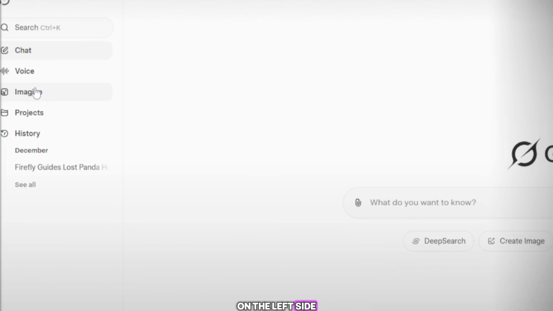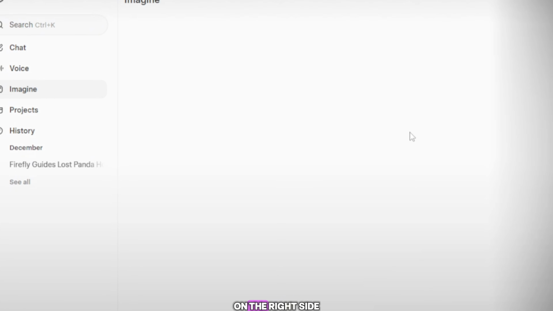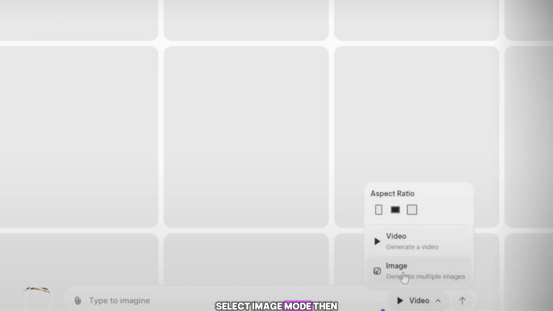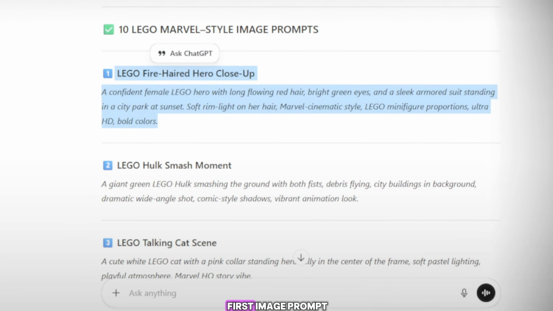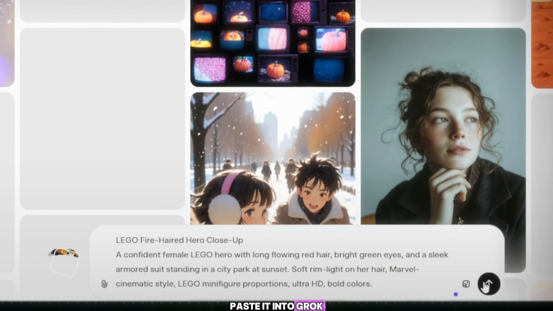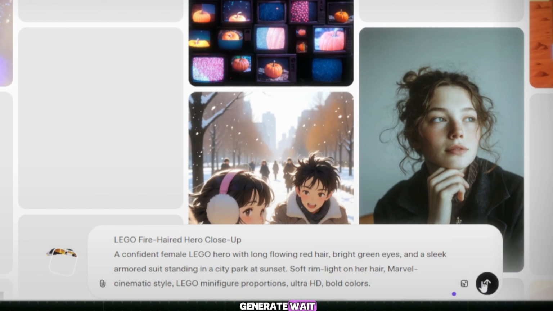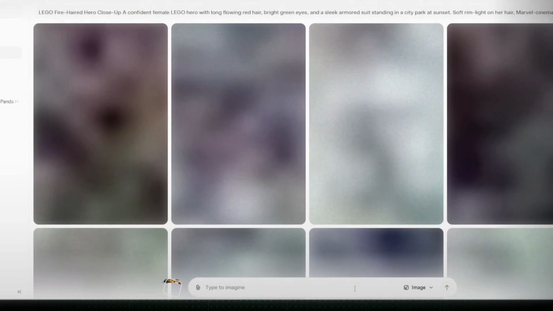On the left side, click on Imagine. On the right side, you will see the option for video, but ignore that for now. First, we will create images. Select Image Mode, then choose the image ratio you want. Now go back to ChatGPT and copy your first image prompt. Paste it into Grock AI's box and click Generate. Just wait a few seconds.